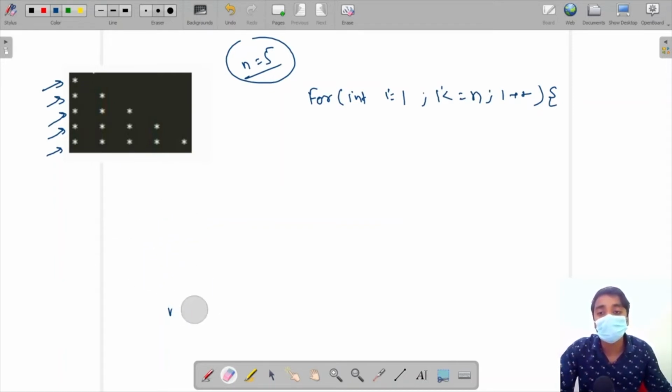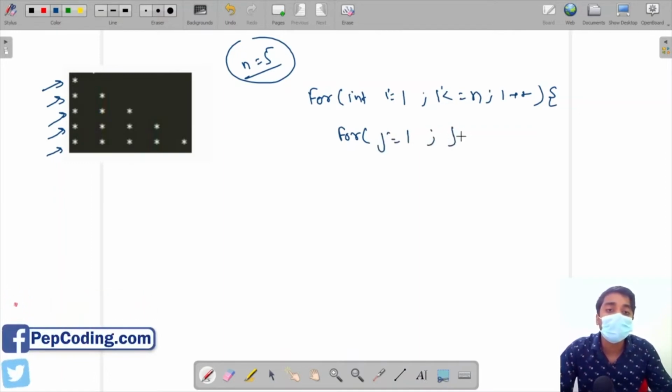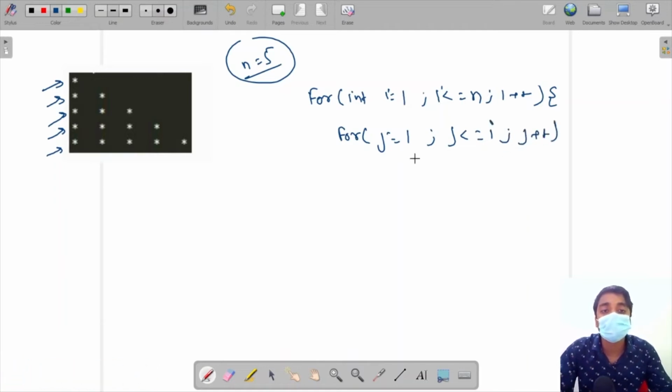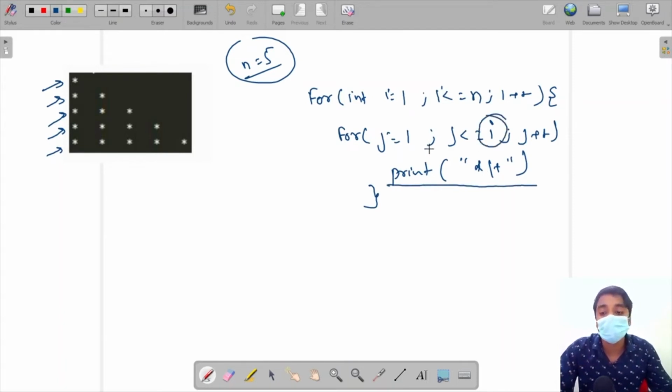We need to do something to print the number of stars at each row. So what if I use one more for loop inside? This for loop starts from 1 and goes till i, j plus plus. Now if we want to print a star, what will this do? It will print the stars i number of times.